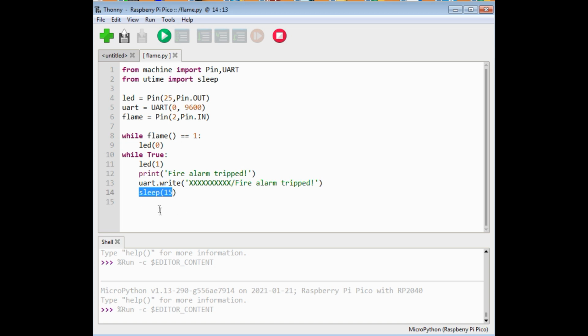Now, this is run continuously. So you could either have it run continuously, or you could have it, say, do it 5 or 6 times and then stop. It's up to you. So that's the code. And I'll run it.